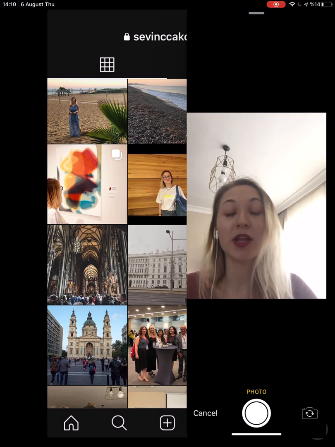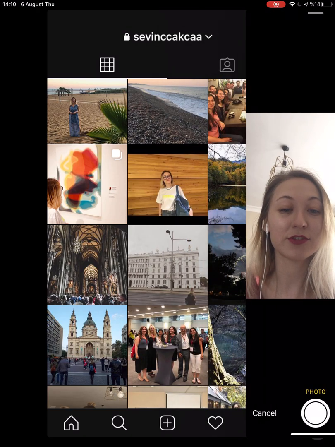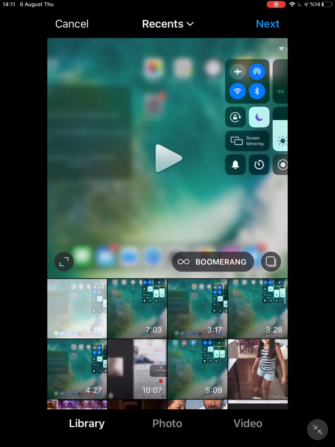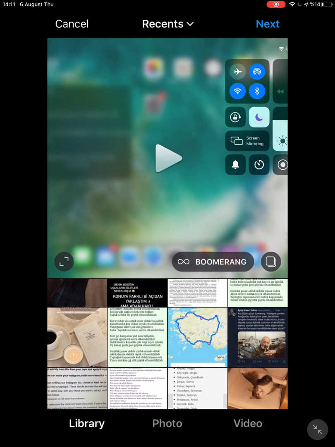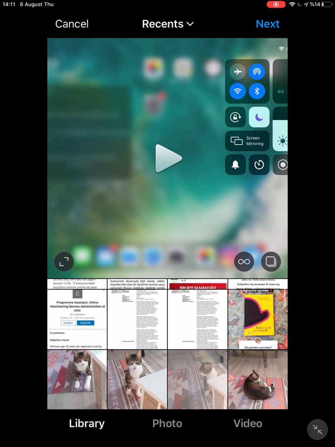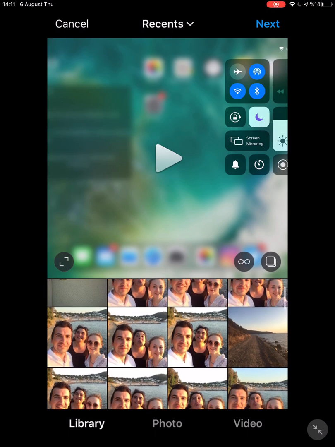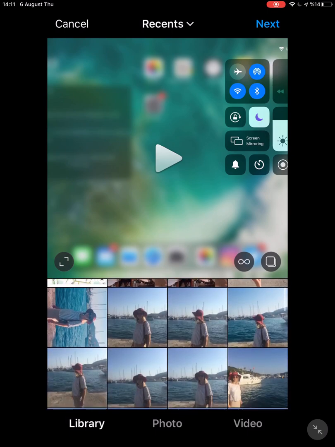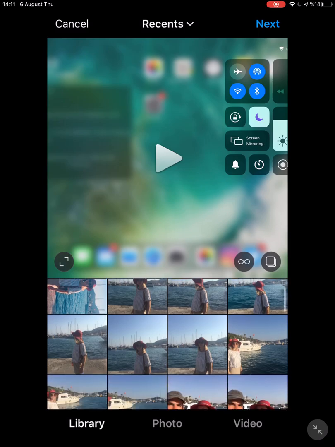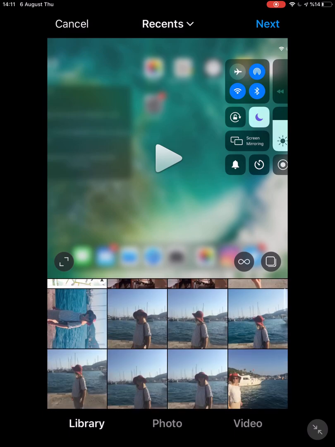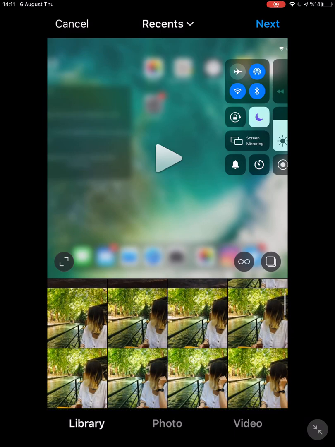At first, tap the plus icon in the Instagram feed screen. Just look at the bottom of the screen and tap the plus icon. If the library screen isn't displayed, tap library. Right now we are in the library, so I'll choose the first video I want to upload by tapping its thumbnail image in the camera roll screen. And then I'll just tap next.